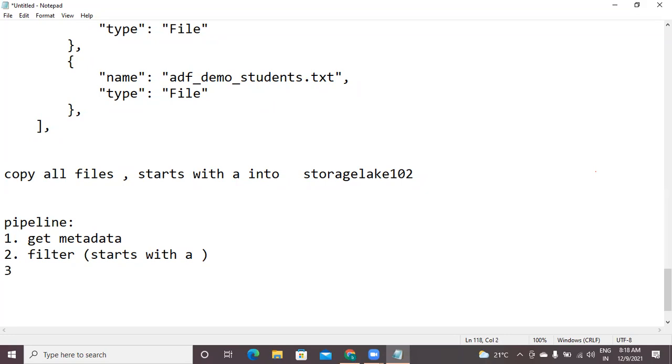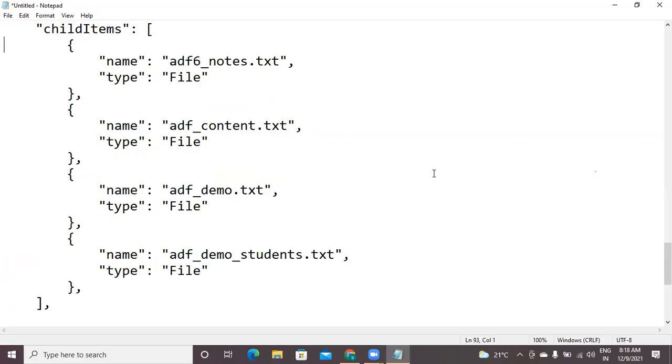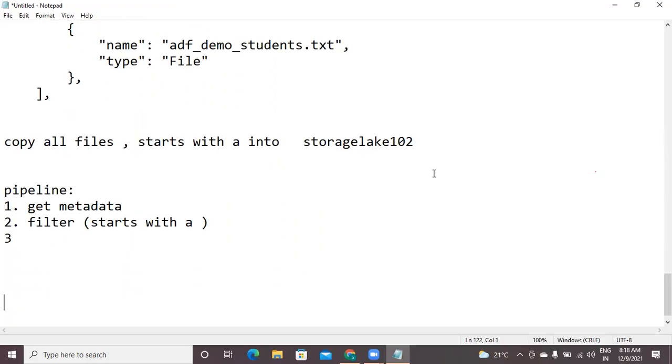Again, the filter will also produce some output. The output shape is like this. By taking this output as input, the next activity should run. The next activity is, because I have multiple files, the for each activity. Under the for each activity, there should be a sub activity. The sub activity here is the copy activity.